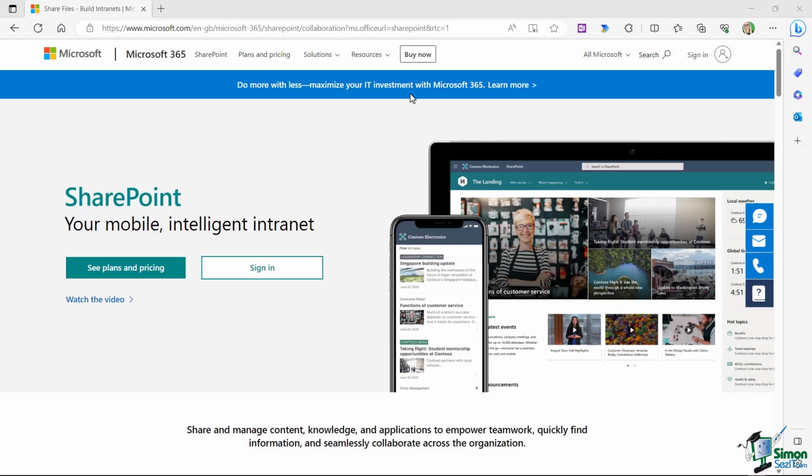There are a few different ways that you can access SharePoint Online. And all of these methods, first and foremost, rely on the fact that you have a Microsoft 365 subscription that includes SharePoint Online. So before you proceed, you might want to check that you do have one of those subscriptions.